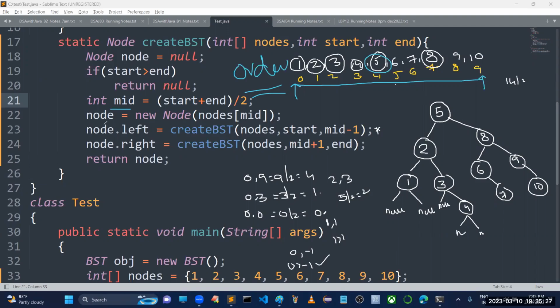Divide and conquer policy. So now node.left. This is the node which we created. It's a left node I want to create, which is again passing the same details: start, mid minus 1. That means excluding that node. Now what will happen with this? It will create a new tree. How we created the binary search tree root node for this entire data, the same process I am applying for this first half.